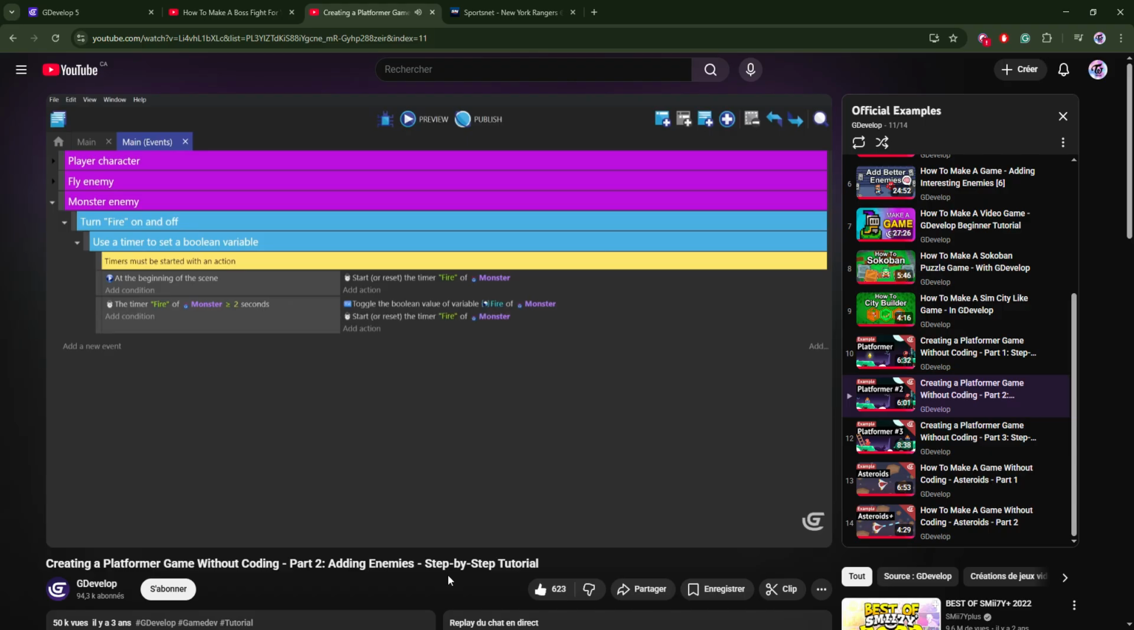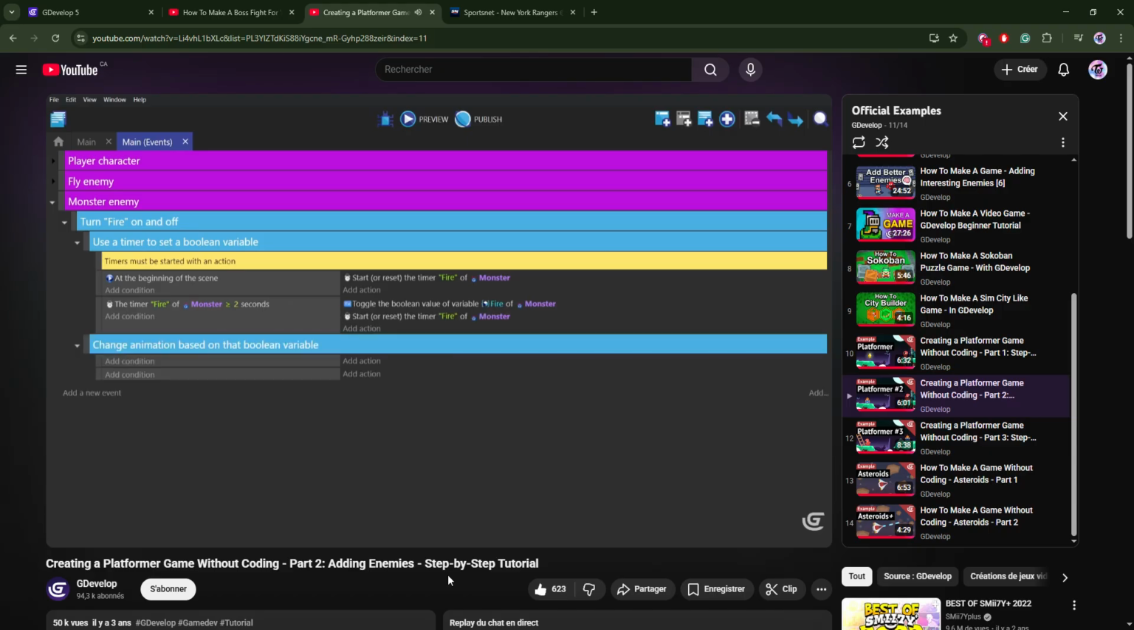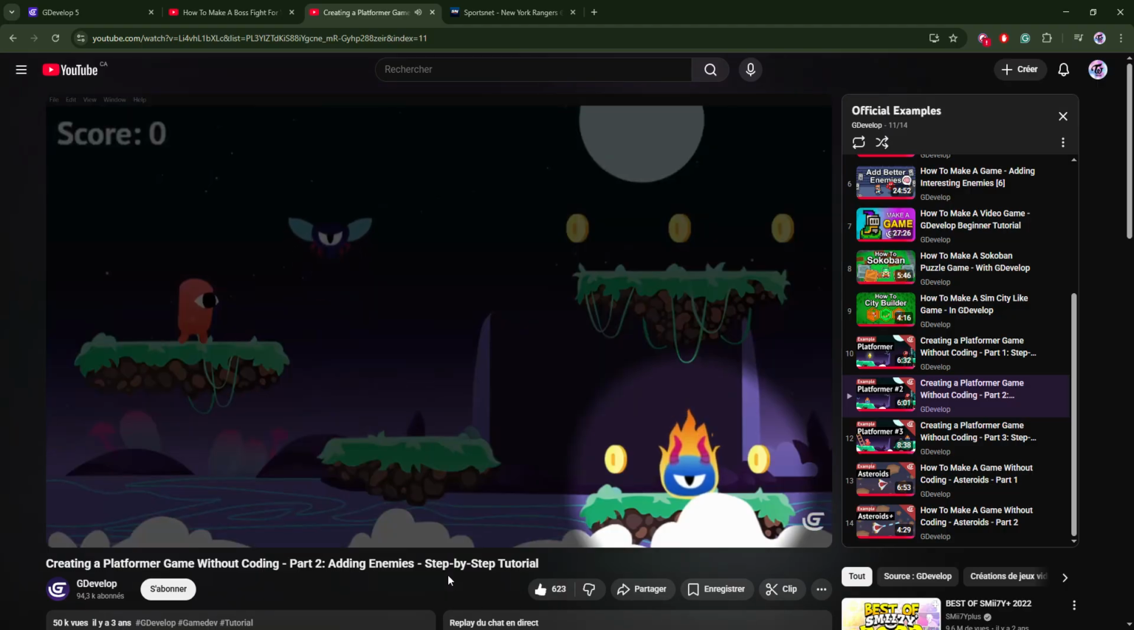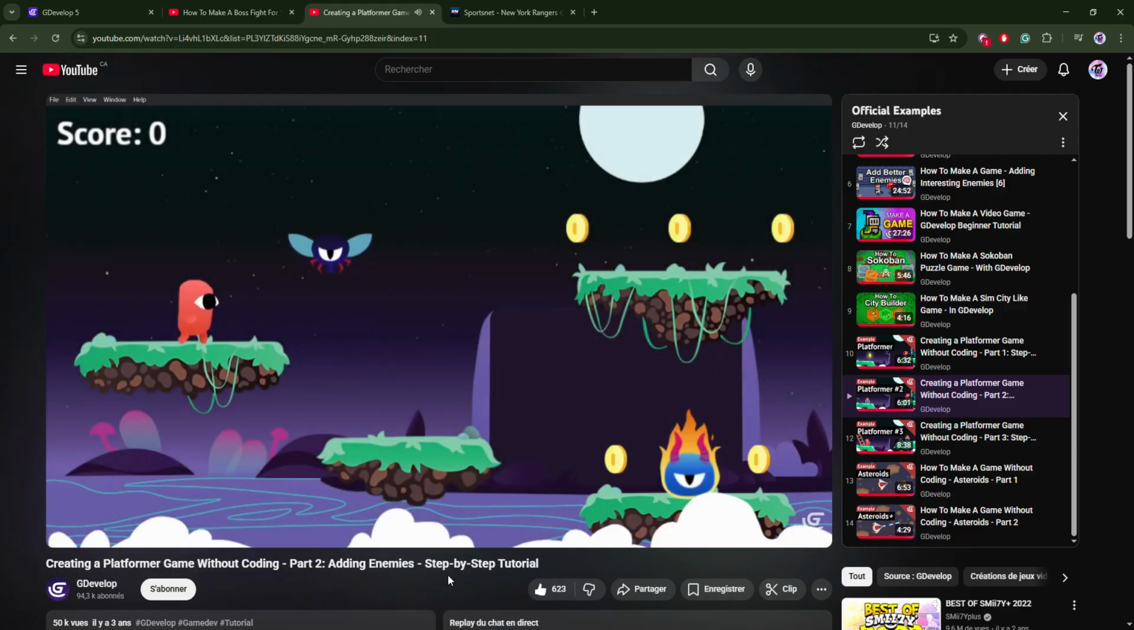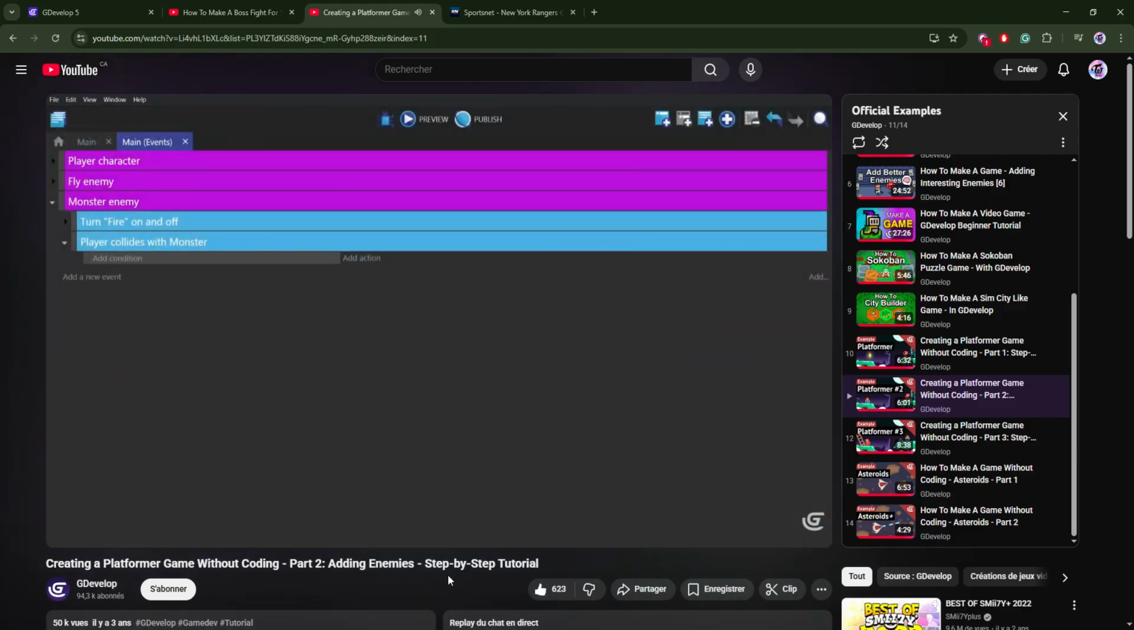toggle the Boolean variable called fire of the monster and reset that timer. Next, to change the animation of that object based on the Boolean variable, we'll create 2 events. The first being if the Boolean variable is false, then change the animation to the animation named not fire. And if it's true, set the animation to the animation named fire. And then give both of those events trigger once. And now the enemy will change animations based on that timer, going back and forth from being on fire to being not on fire.